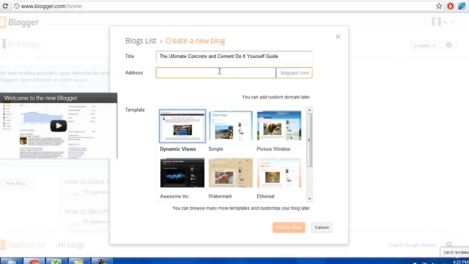And address, concrete and cement do it yourself. Is that already taken? Wow, I can't believe it. Concrete and cement do it yourself is already taken. Ultimate.